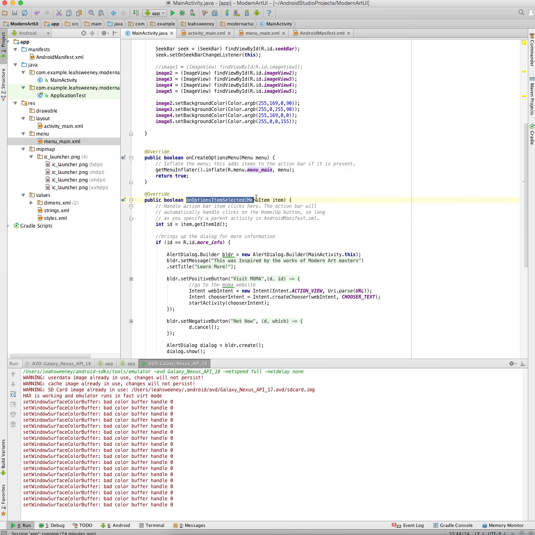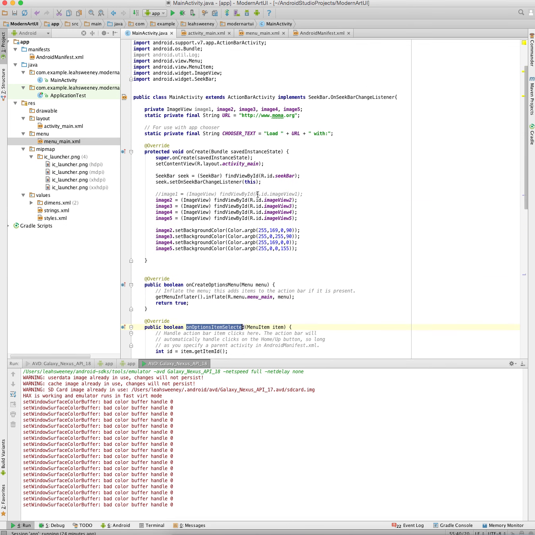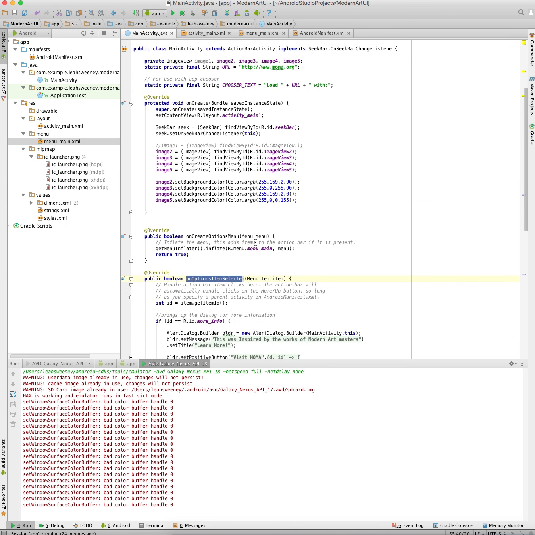And then this function also comes from the ActionBarActivity extend.